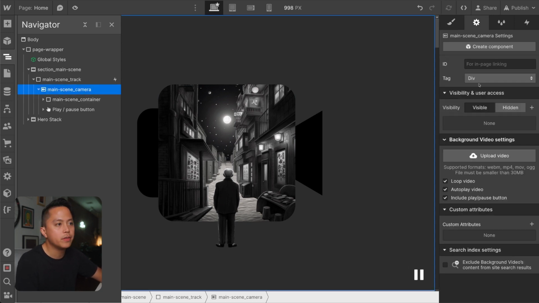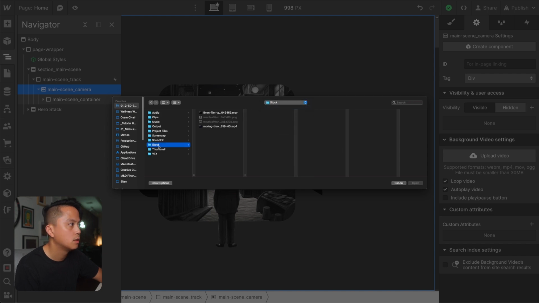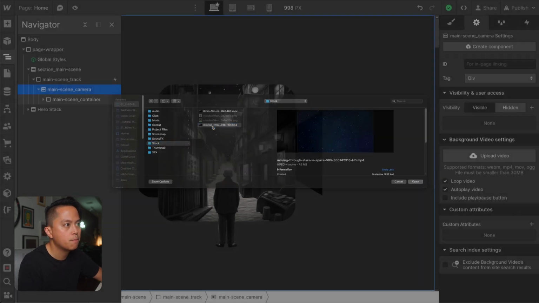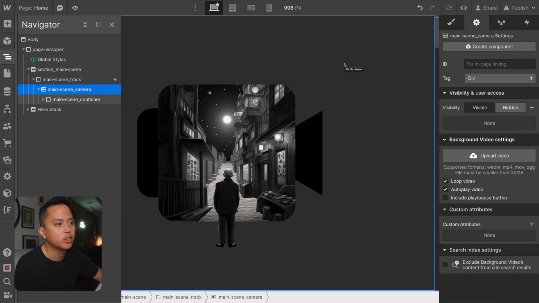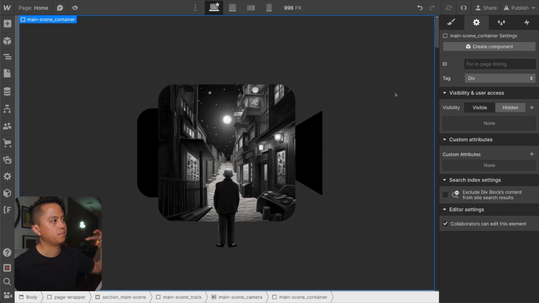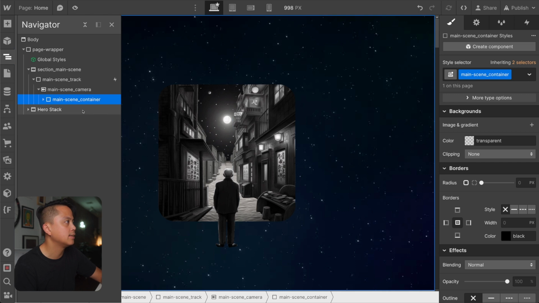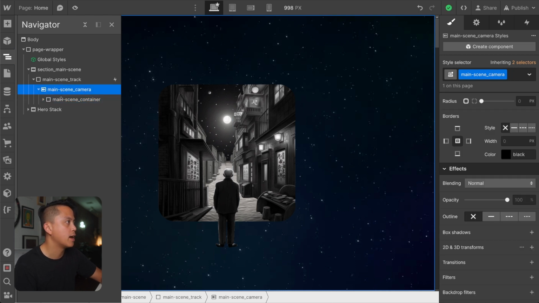Then in the background video settings, I'm going to remove include play and pause button, set the autoplay to video, and also loop the video. And then we also want to add our actual video. I have this crazy stock video that I downloaded from Storyblocks that's going to be a starry night type of vibe. So there's our background video. It's super bright. We don't want it to be that intense. Kind of ruins the vibe.